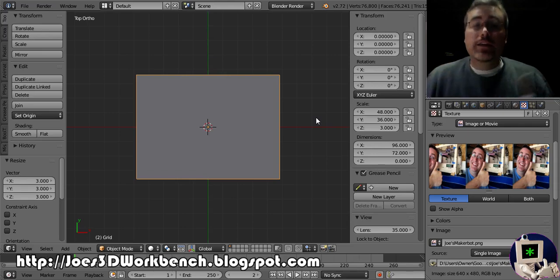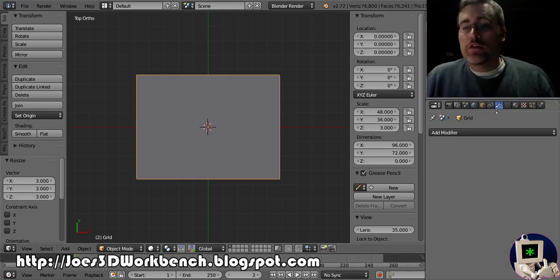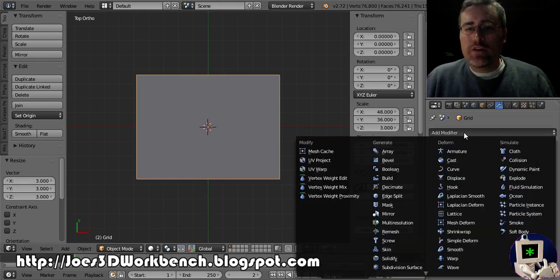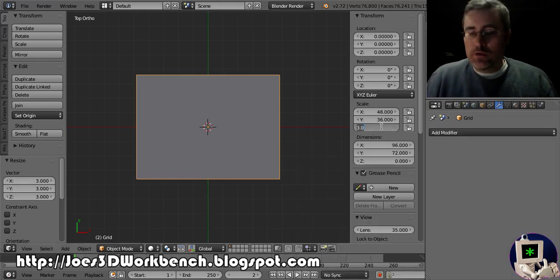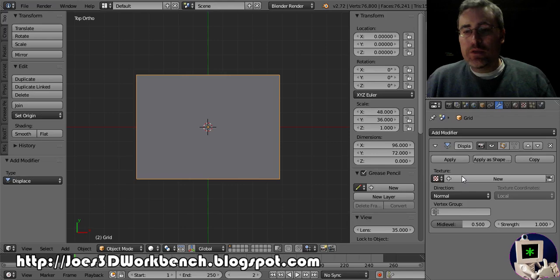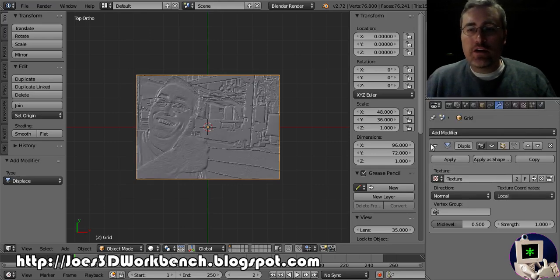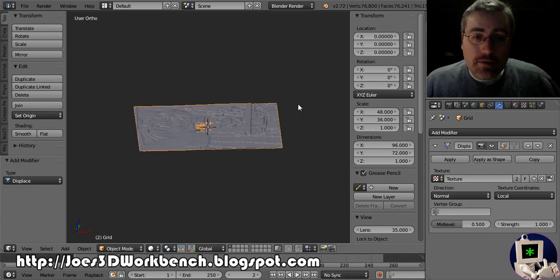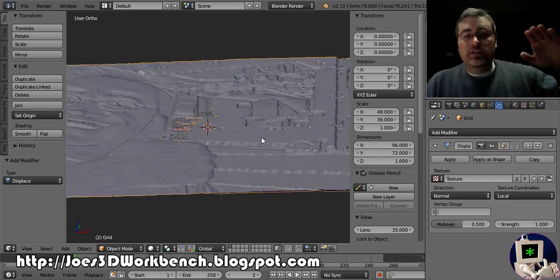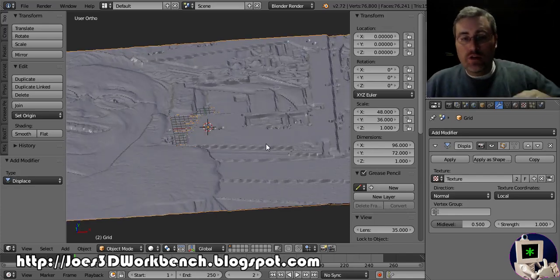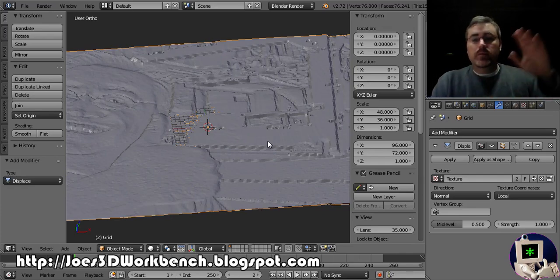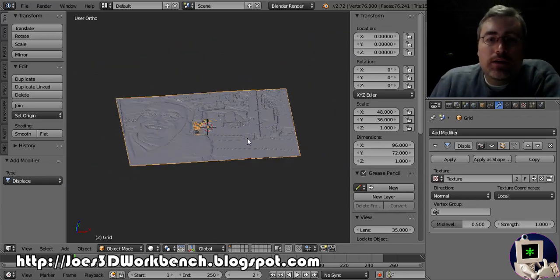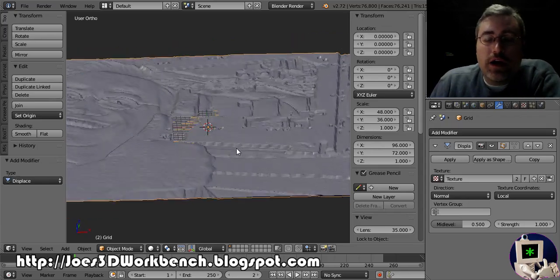That's fine. Now, go over here to your modifiers. Add a modifier. I want to make sure that my Z scale is 1. Add a displace modifier. Select your texture that you have there. And poof, ta-da, there's the picture in it. Kind of. What it does is it takes the high points of the picture and the low points of the picture, and it puts them so that the whites are higher and the blacks are lower.